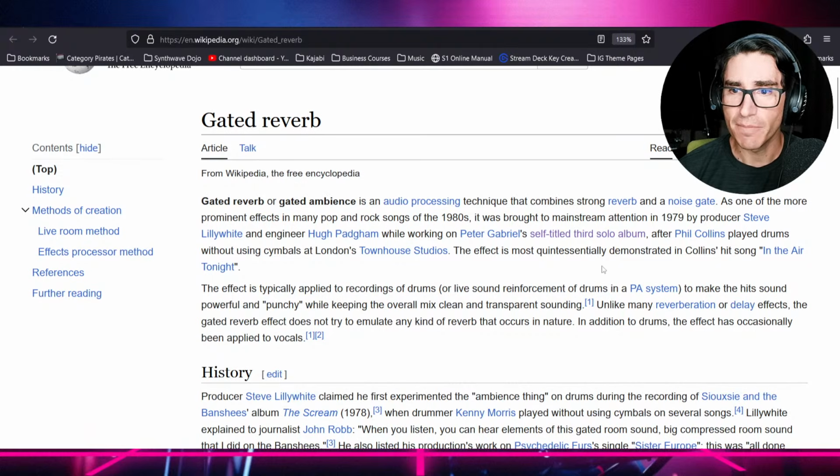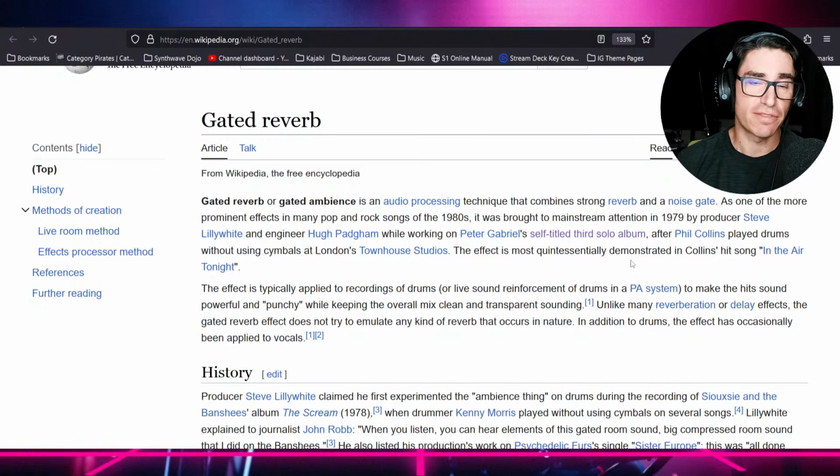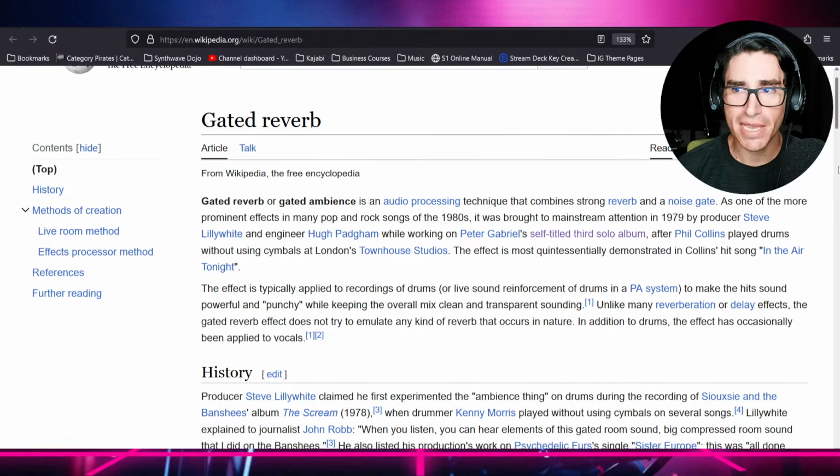And that's the quintessential drum fill that Phil Collins plays on In the Air Tonight. That's like the best example out there of gated reverb.